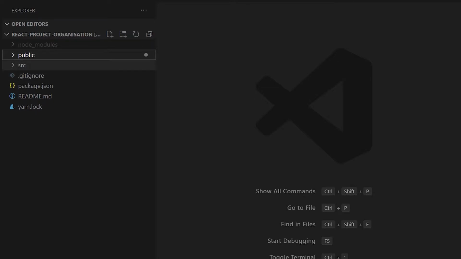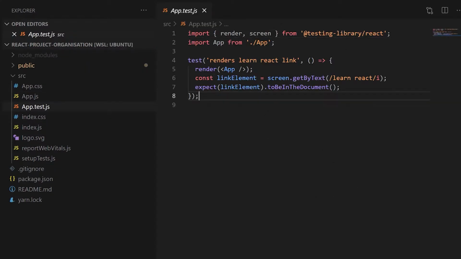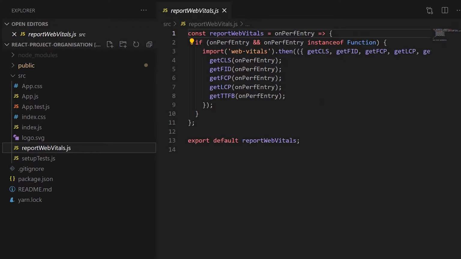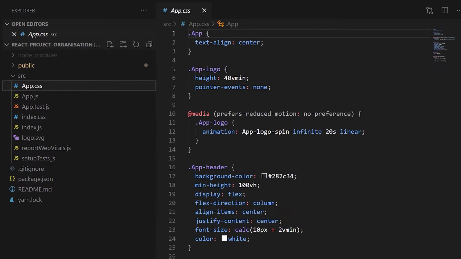Now the source folder is very, very important in a React project. This is where your presentation layer essentially lives. And you can see here that they've just given us all the starter files, loads of tests. So we've got app.test.js, and we've got setupTests, and just some other things. We don't really need too much. We've even got a logo SVG, and then the app.js stuff. Now we're not going to touch too much of this. I'm just going to show you how we're going to organize on top of the starter stuff.